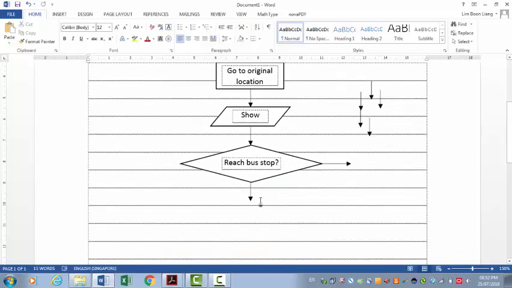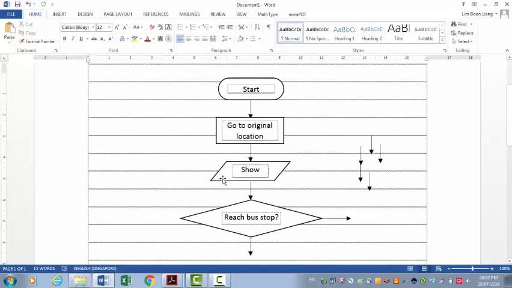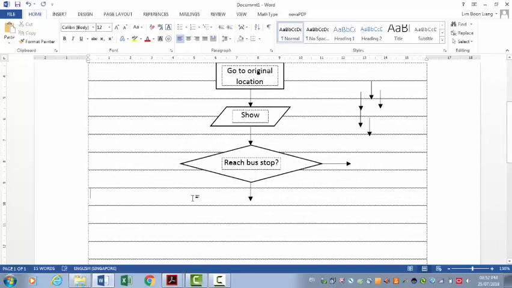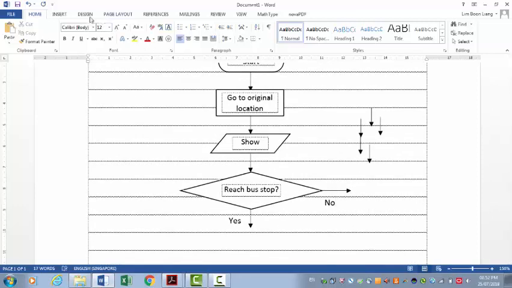So if it has reached a bus stop, over here we can put in the words yes and no. Just now I pressed the enter key many times to ensure that I can move the text down. So this is a yes, and here I'll put in a no. Alright, it's a decision, it's a question. One will be a yes and one is a no. If it has not reached the bus stop, you'll continue to move.